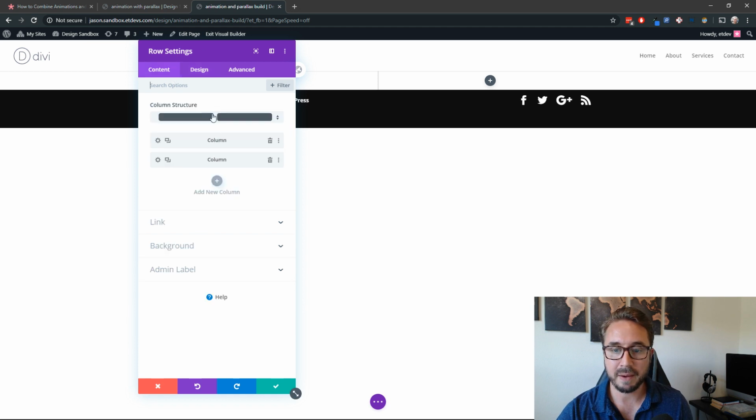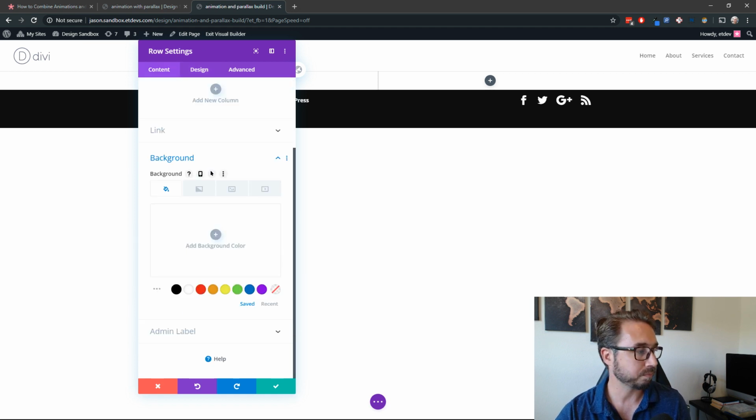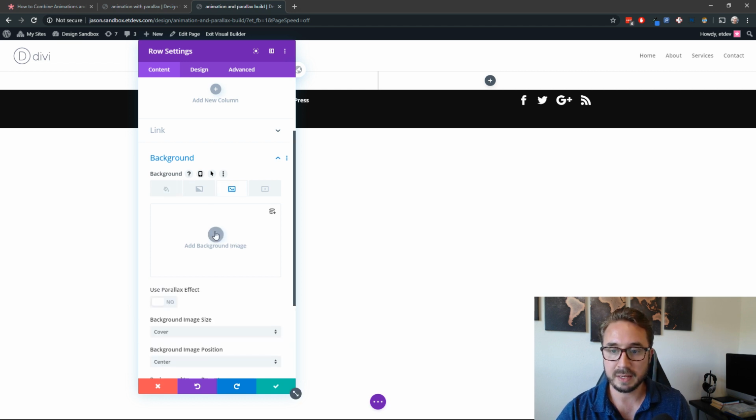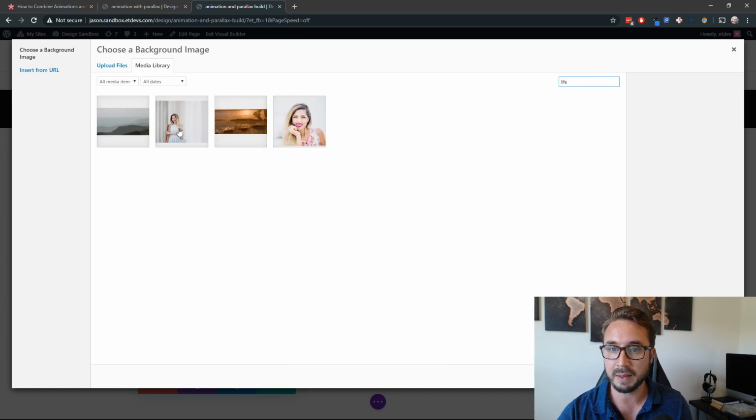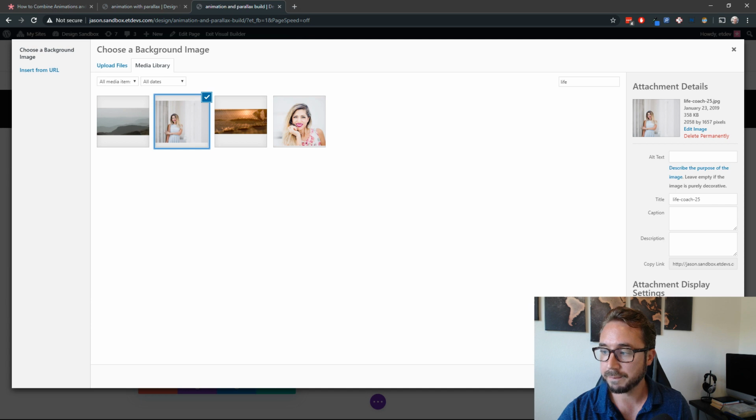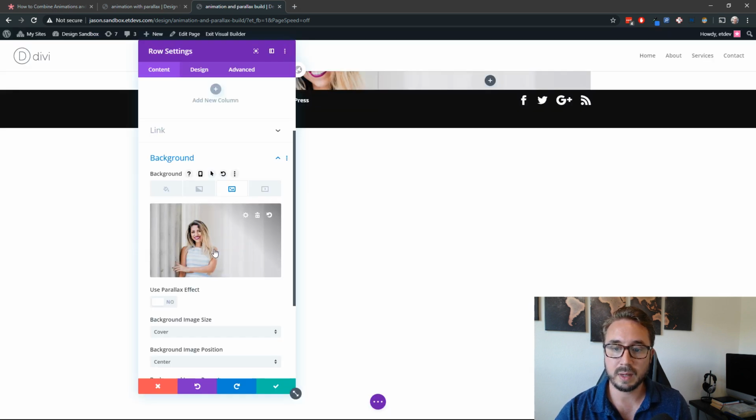And let's go ahead and add our background image. Now this is going to be our parallax image in our background for this row. So like I said before, I'm going to add one of the images from the life coach layout, this picture here. It's a good photo to use because we can frame out the portrait of this lady here as a design element. And then as we do the scrolling, the parallax will come into effect quite nicely.